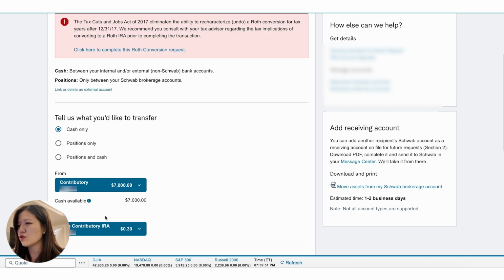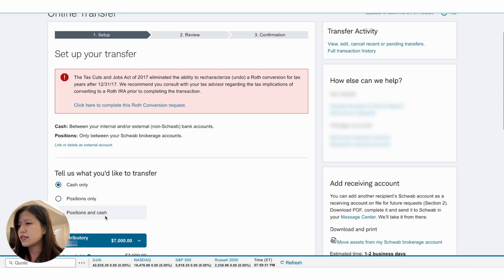Now we chose the traditional IRA account, and then we want to send it to your Roth IRA account.